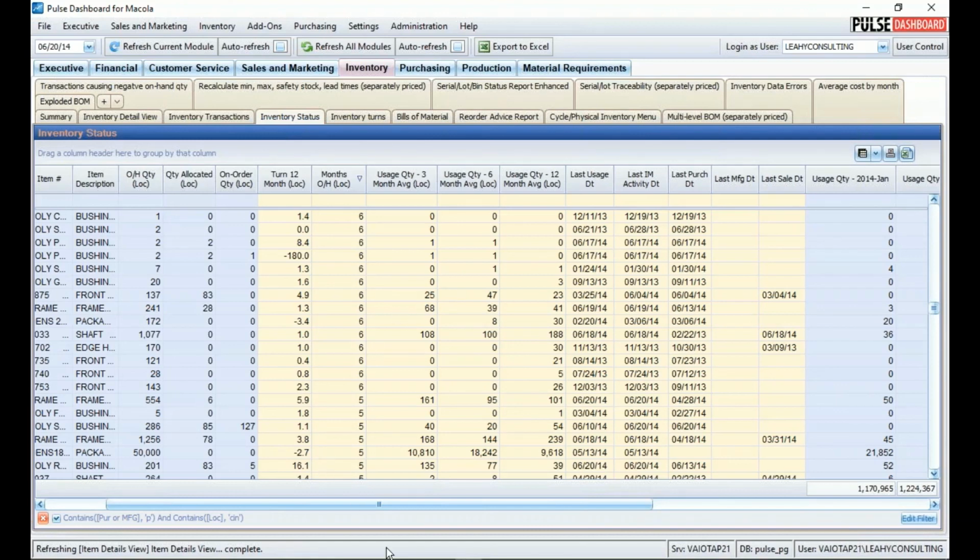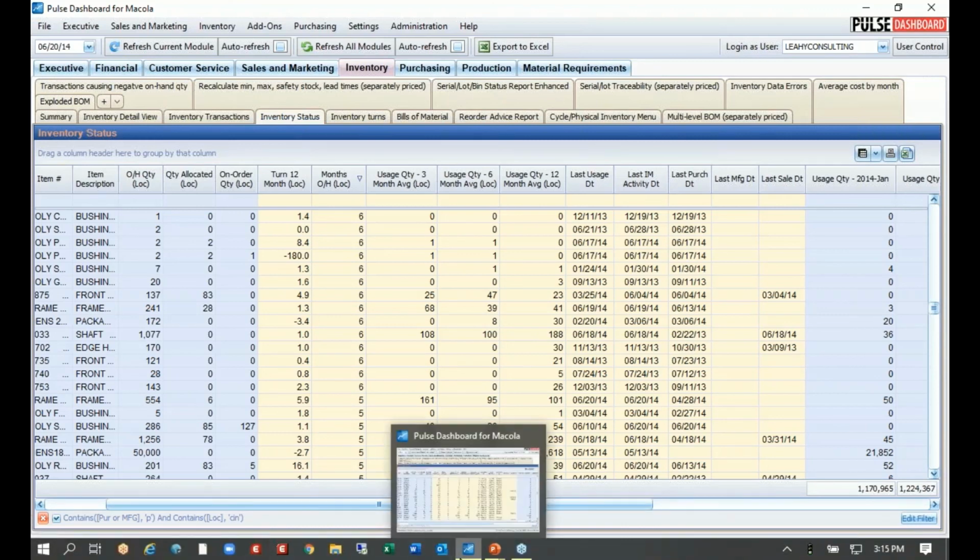Okay, so let's talk about number 8 now, which is eliminate the manual keying of purchase orders.